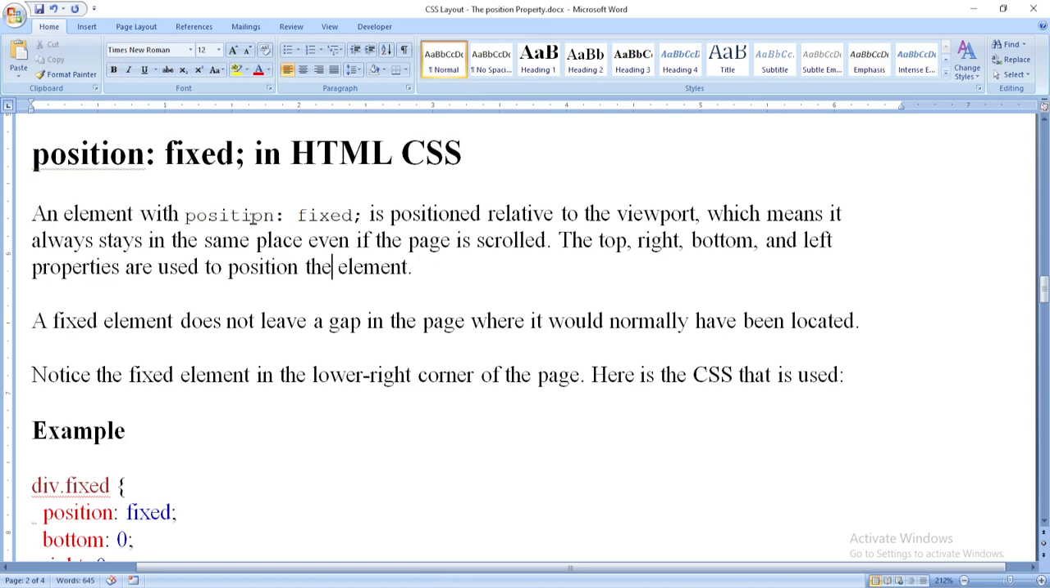So an element with position fixed is positioned relative to the viewport, which means it always stays in the same place even if the page is scrolled. The top, right, bottom and left properties are used to position the element.